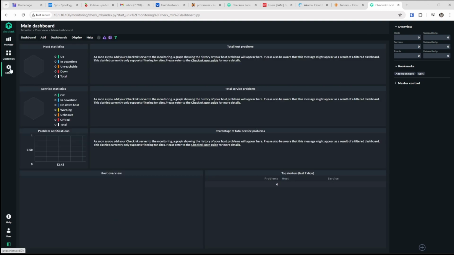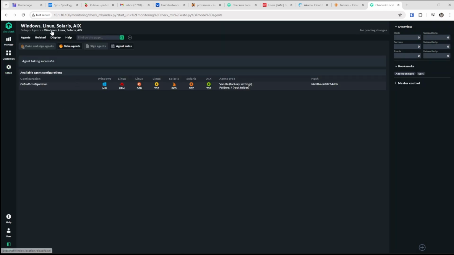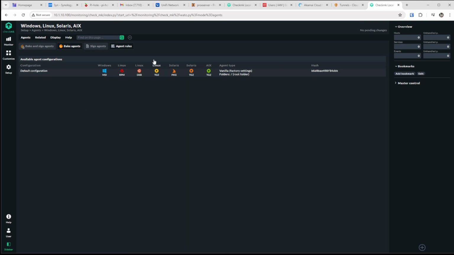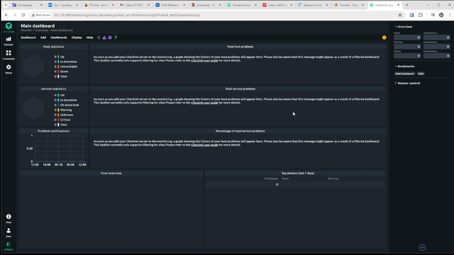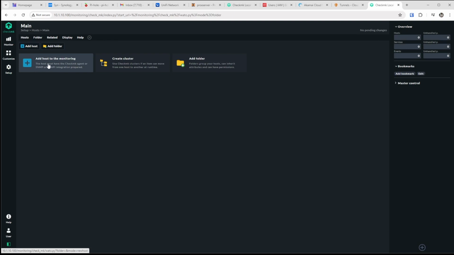And so to start, let's go to setup. We're gonna click on Windows, Linux, Solaris, AIX. This was the agent. We're just gonna go ahead and download this Checkmk agent here for our Linux host that we're gonna be monitoring. So let's do that. Okay, for this tutorial, we're just gonna go ahead and monitor AWS, and so we're going to click host. We're gonna click add host.